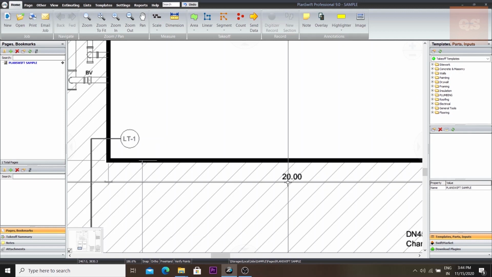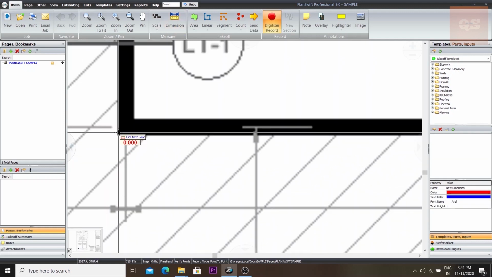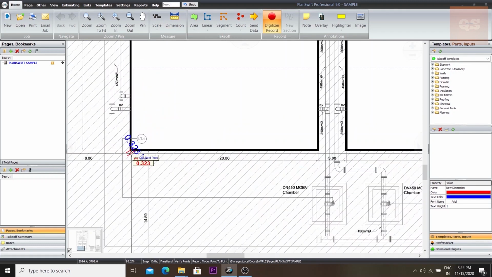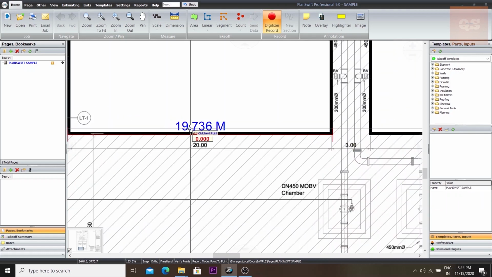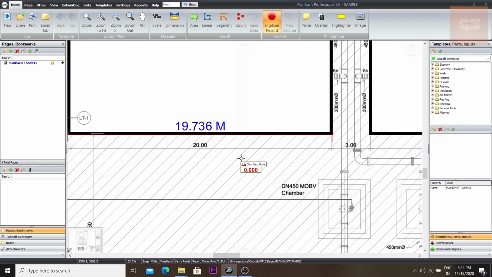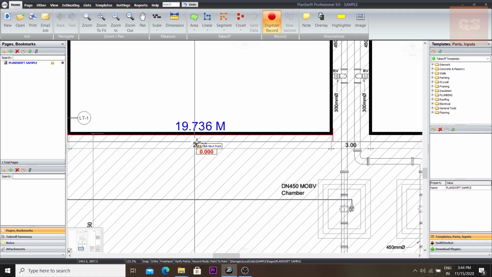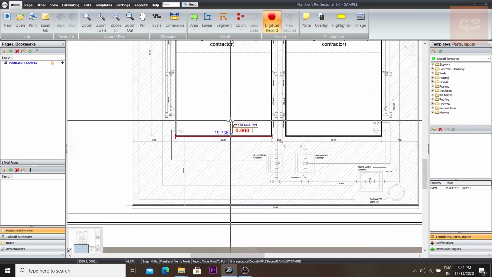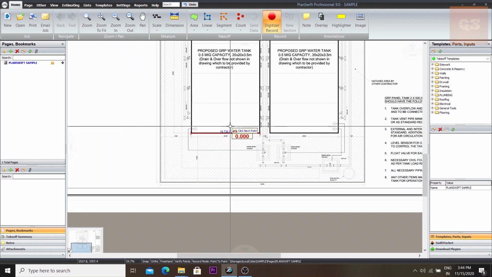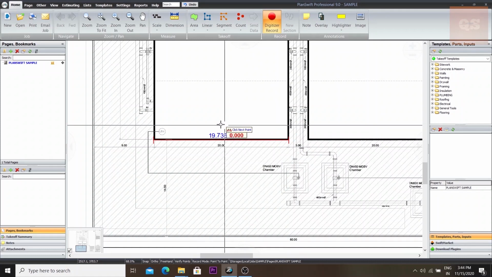So here 20. You can go to dimension, click the first point and then click the last point. Here you got a measurement of 19.73, which is approximately equal to the measurement given in the drawing. So you can confirm that your drawing is okay, your scale is okay, and you can start your measurements.